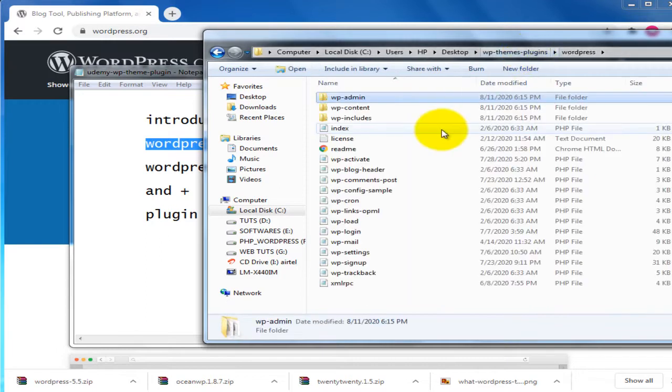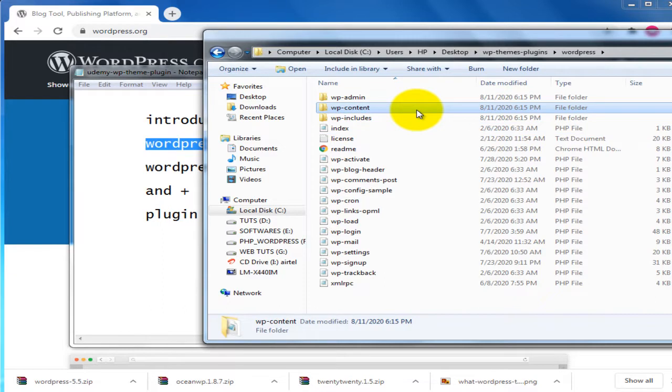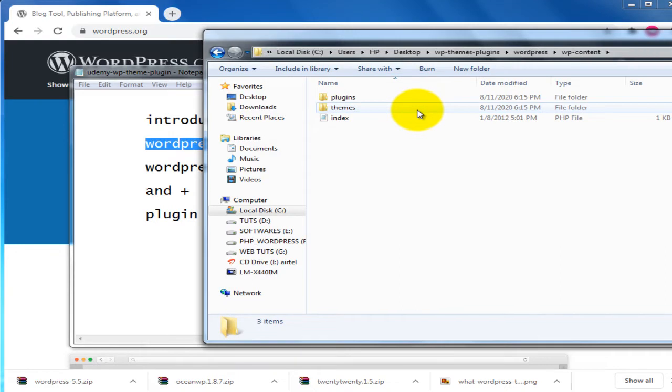So later on, what is wp-content? Content is nothing but whatever themes or plugins you would like to install into your remote server. All those themes or plugins will come into this section. The themes folder deals with themes, and the plugins folder deals with the plugins.